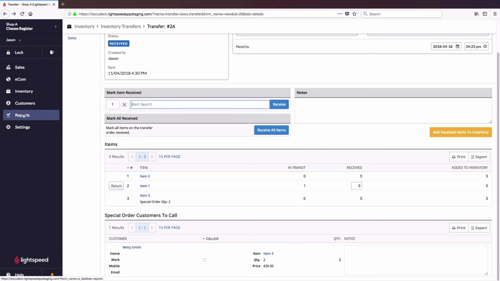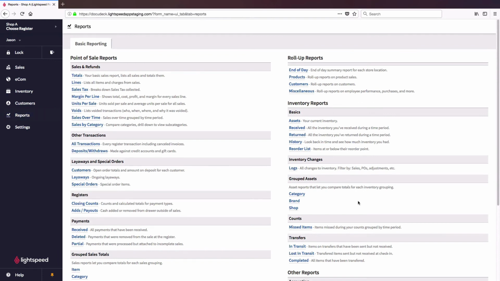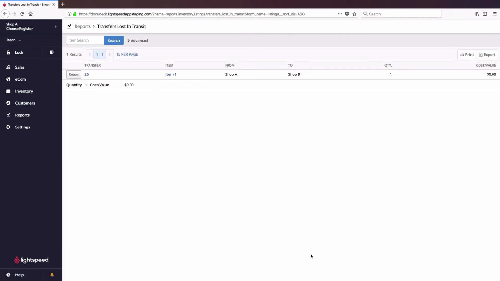If I then decide to go to reports, I can check on any items that appear to be lost in transit by clicking on the Lost in Transit report, and I can see here that from transfer number 26, we had item number 1 from shop A to shop B, quantity of 1 is missing.